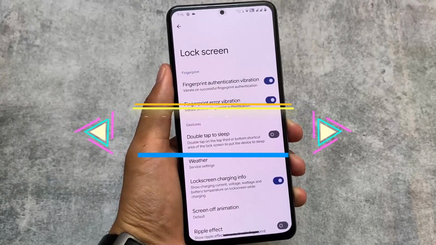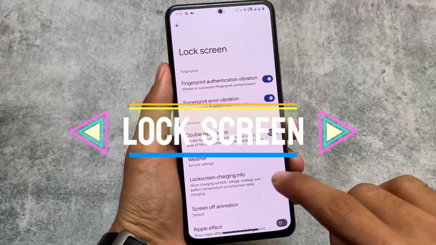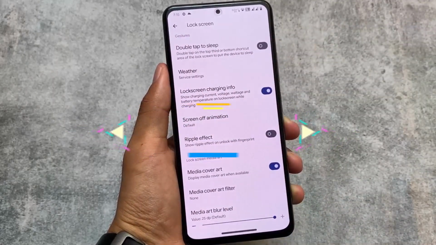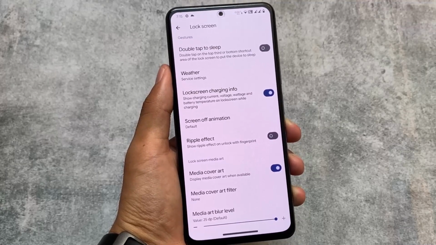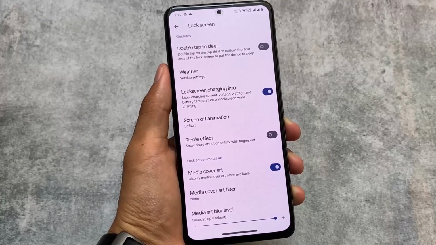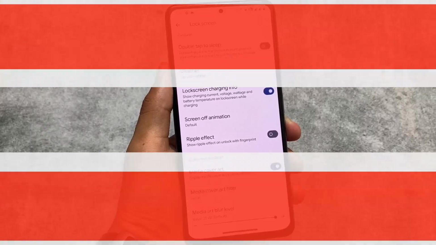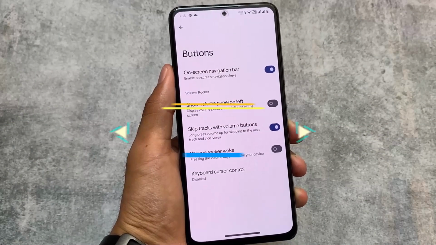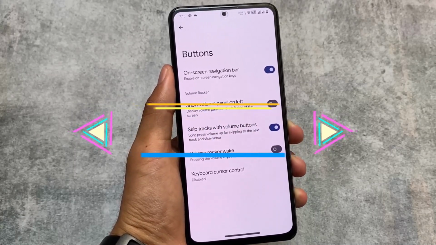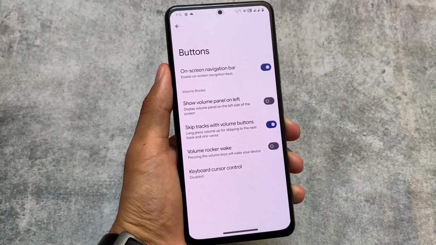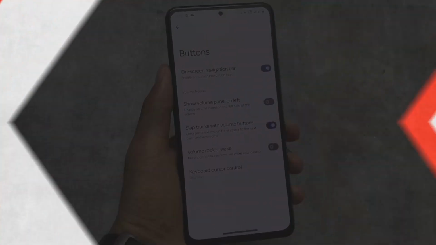In lock screen options, you have the option to enable the lock screen charging info, screen off animation, and the ripple effect. I disabled this option right now because of the fingerprint. Sometimes it gives me some kind of delay, but sometimes it works fast. So for now I just disabled this option. In buttons, no major options, but one thing is skip tracks with volume buttons, so useful. It's already present here, so nothing to talk about there.